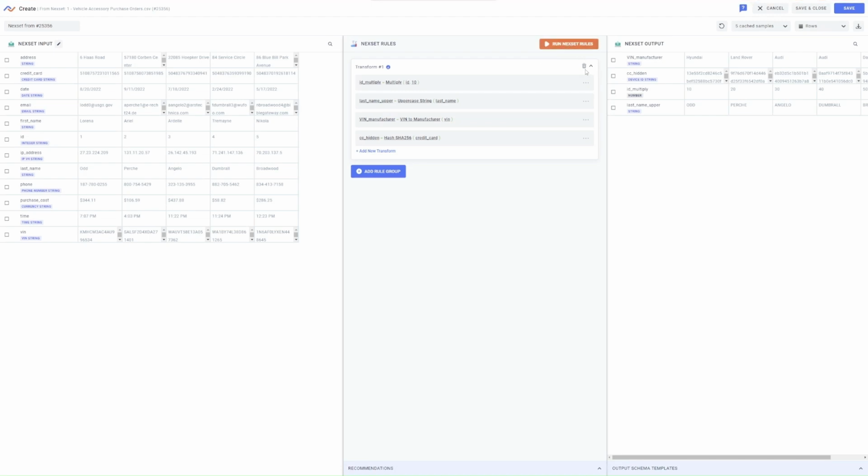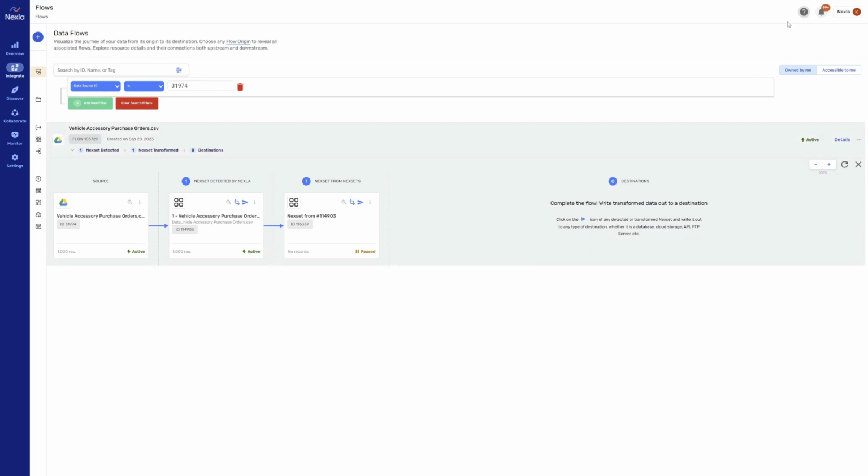While building or modifying transformations, users have two options for saving their progress, which are located in the top right corner of the screen. You can click Save at any point in the process of setting up or editing a transformation, which will save the current transform rules and allow you to continue editing the transformation. Once you're finished, clicking Save and Close will save the transformation and close the Nexset Designer. Now the transformed Nexset is ready to send to its destination.